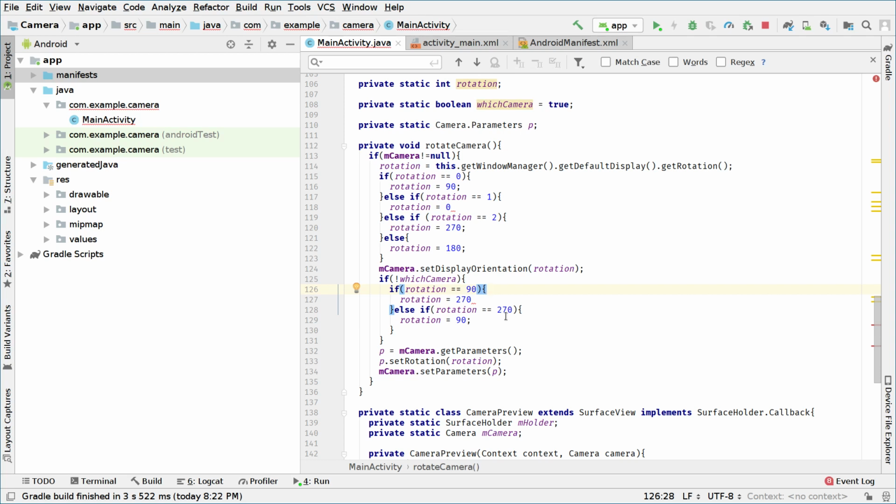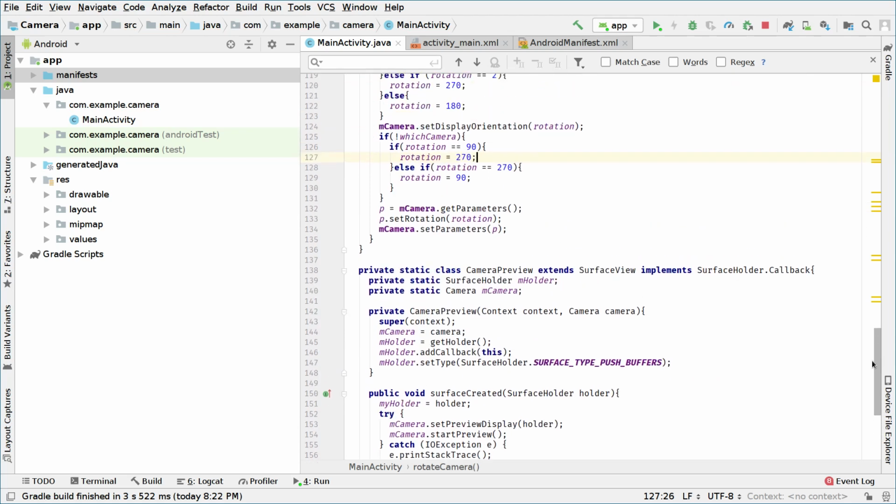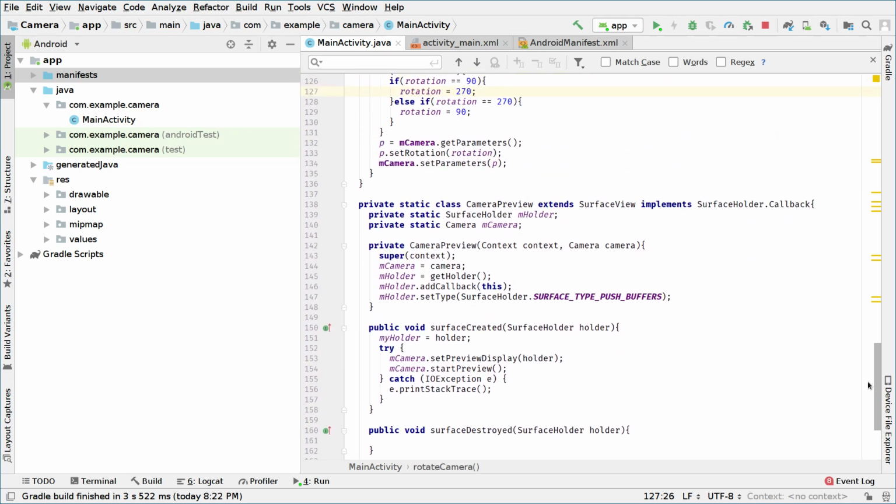So now I'm seeing an error right here. In the rotation I forgot to end it with a semicolon. So now it's fixed. Apparently we have another error, the same error right here, another semicolon, and I think we're good now. Okay, so we were setting up the flash features, if you remember.